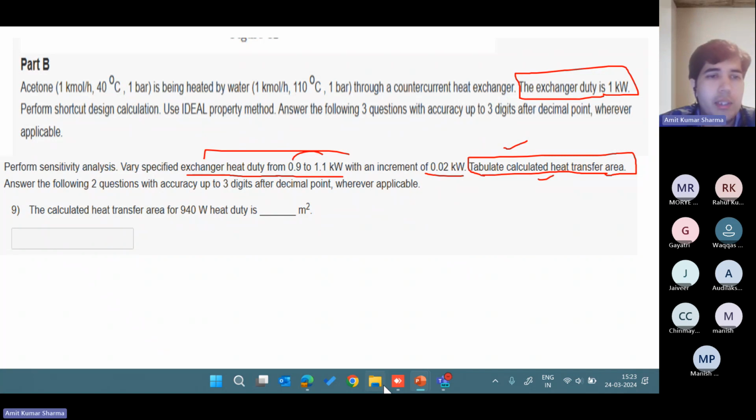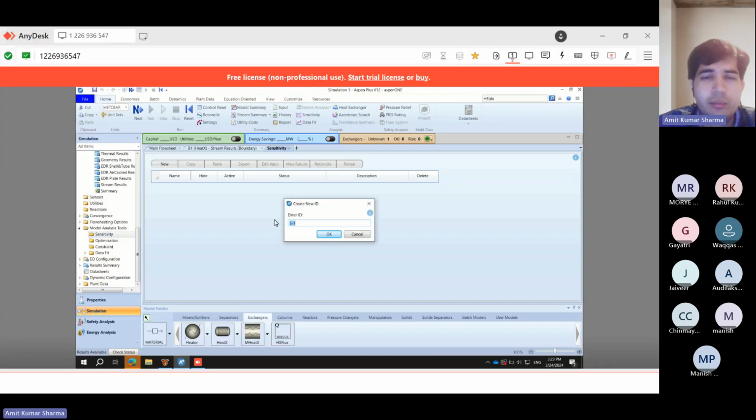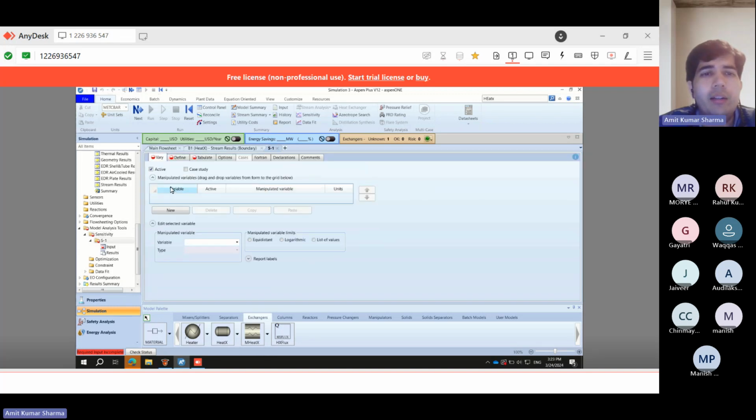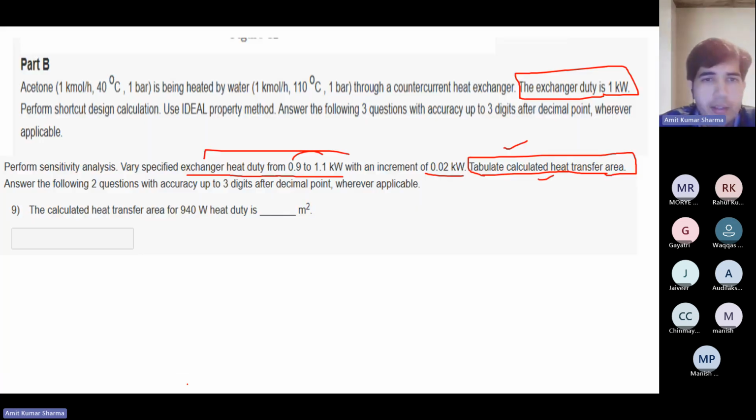So go to the sensitivity. Click new, enter any ID, you can type any name here, let's say S1. So you defined S1. Now you have three options: vary, define, and tabulate. So first thing is the vary. In this you will define the variable that you want to change. Which variable do we want to vary in this question? Heat duty. So it's not the area, it's heat duty. So you want to vary the heat duty.